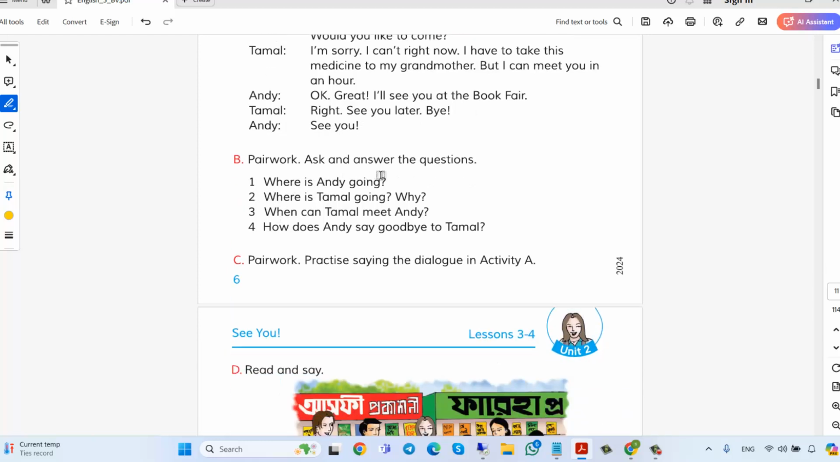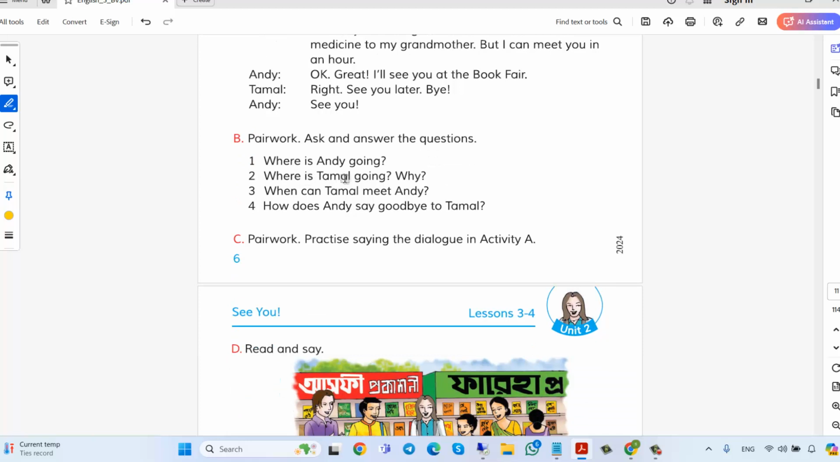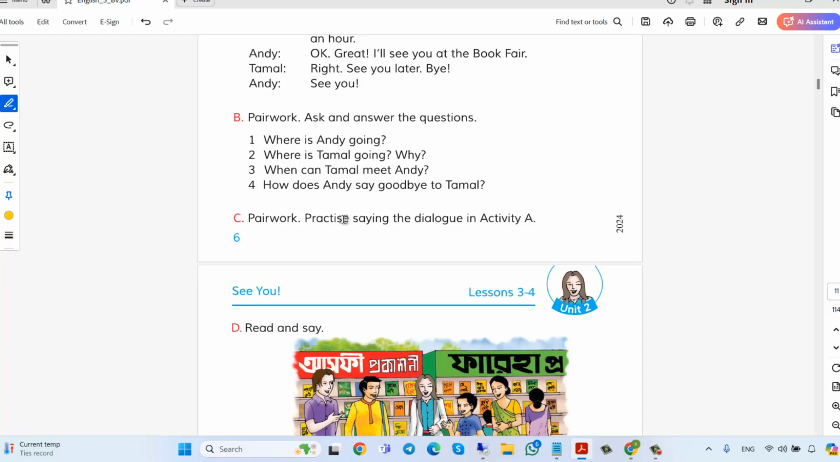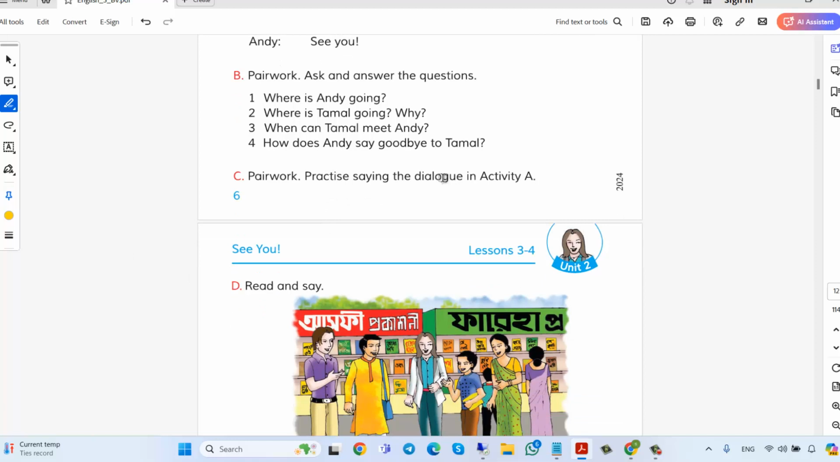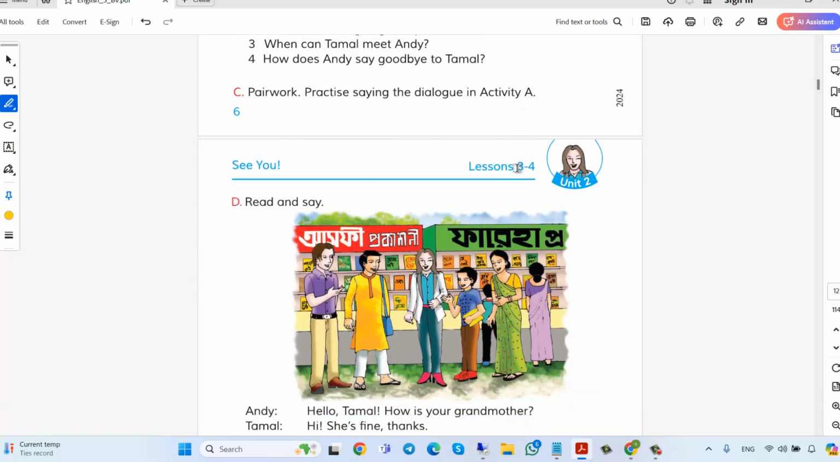Pair work. Ask and answer the questions. Where is Andy going? Where is Tamal going? Why? When can Tamal meet Andy? How does Andy say goodbye to Tamal? Practice saying the dialogue in activity A.